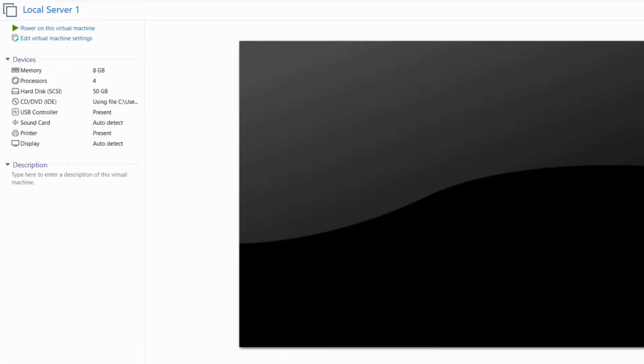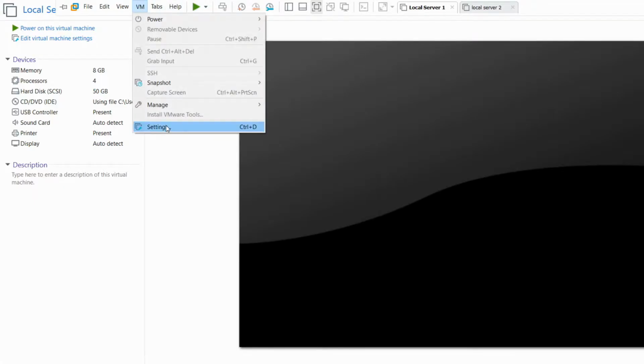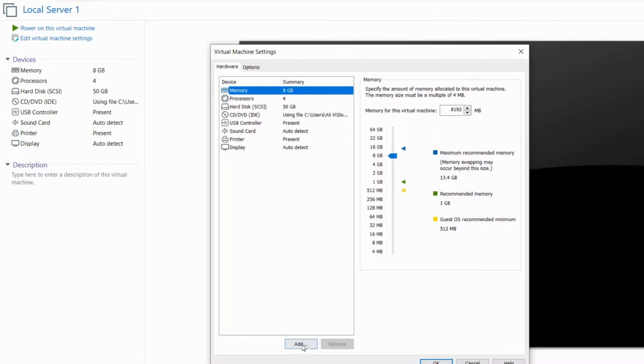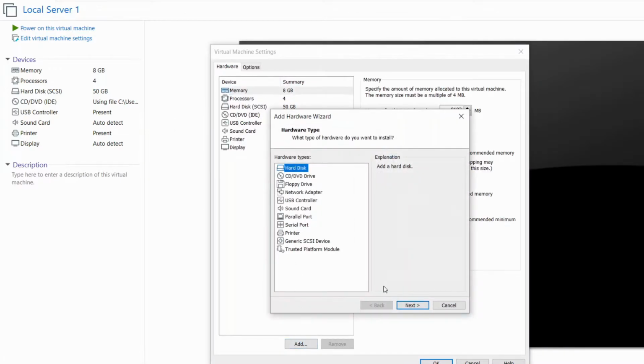In my case, I have two CentOS virtual machines and I will connect them together using a LAN segment. So select your virtual machine, local server 1. Then from the tab VM, select settings, then go to add, then you choose network adapter, click on finish.